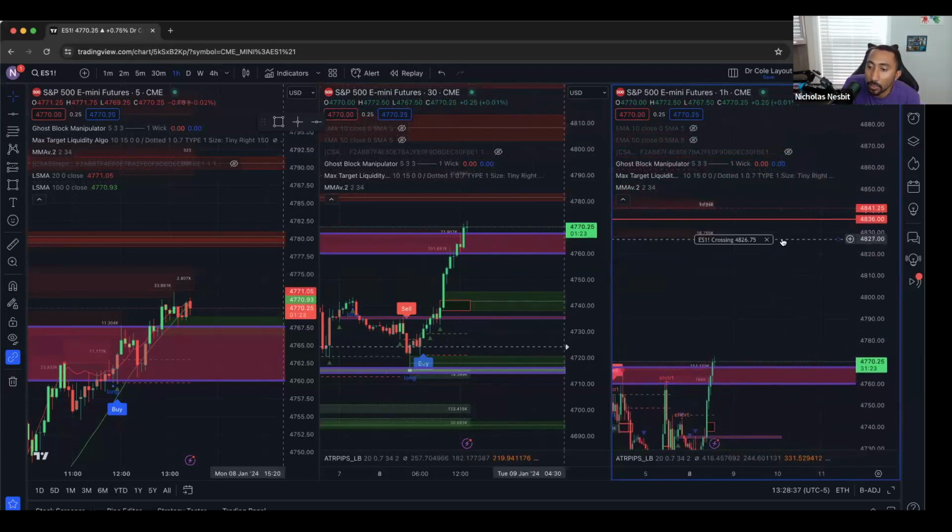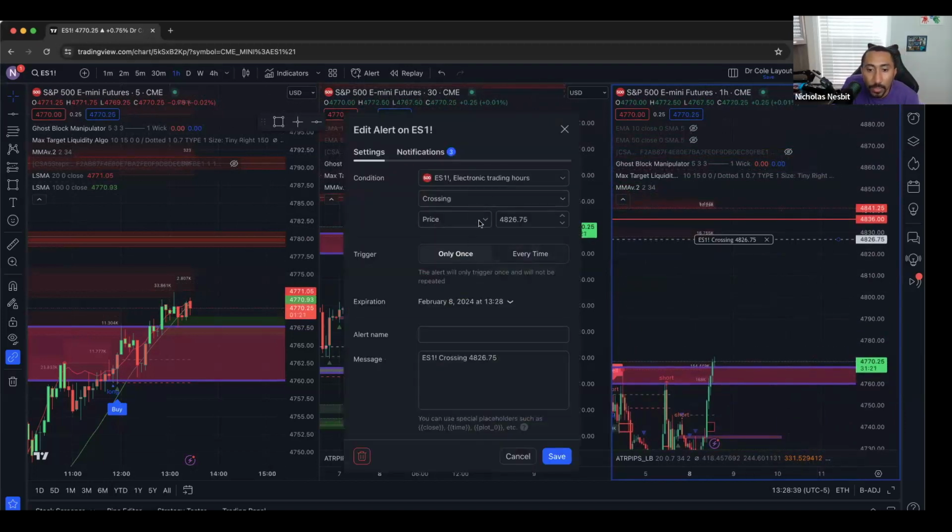If you double click on these, you can put a note in here. So I have ES1 crossing, high level of liquidity. All right. And then if I wanted to have it sent to my phone and in an email, I would come over here to notifications and select those options.